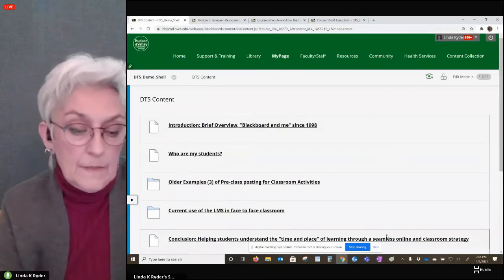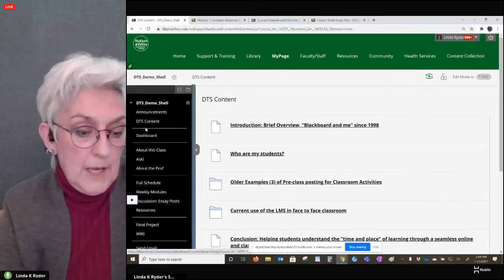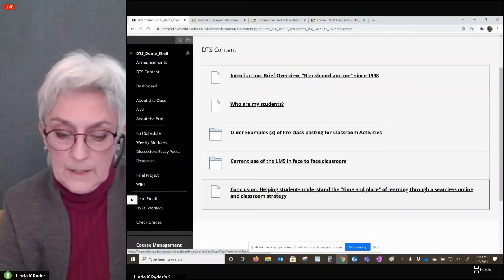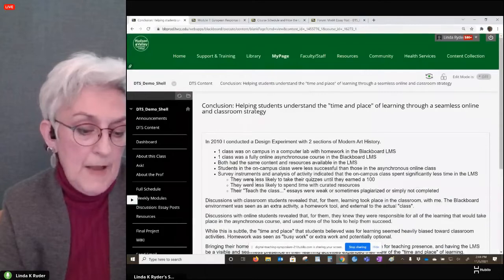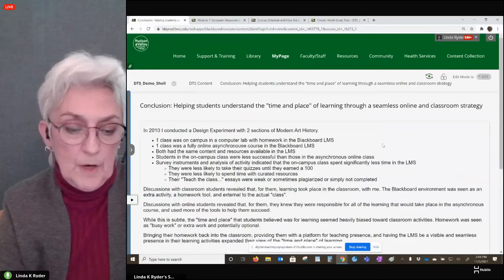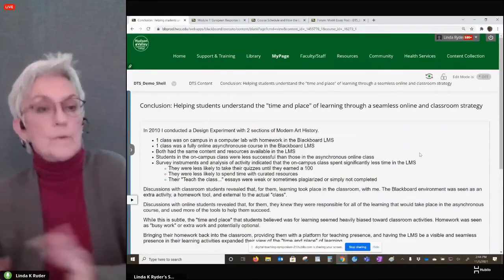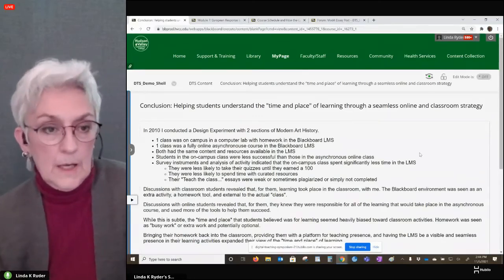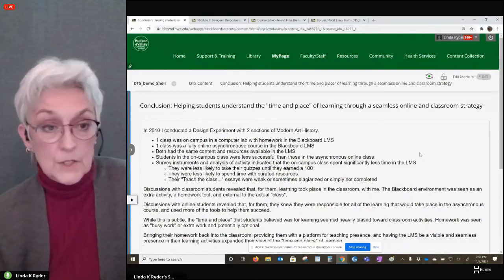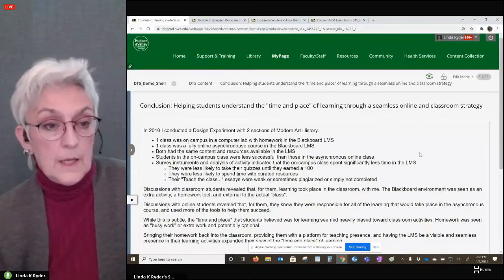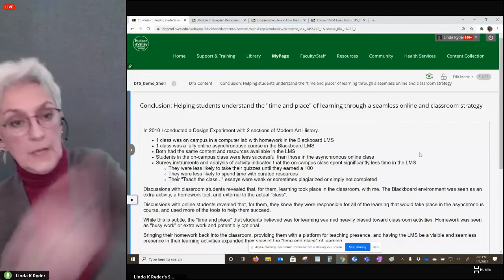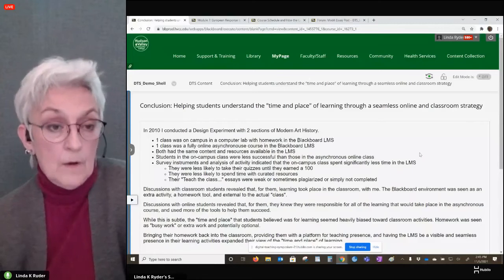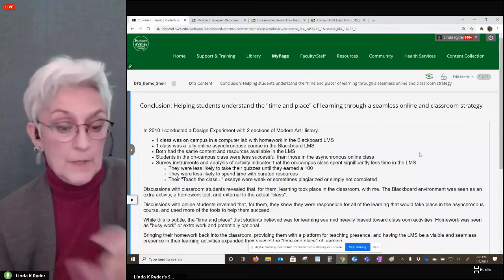And I think the last point I'd like to make is this idea of helping students understand the time and place of learning. Back in 2010, I did a little design experiment with a couple of sections of modern art history. One was on campus, one was online. They had exactly the same resources in the LMS. I was teaching the on-campus class in a computer lab. I was not bringing those discussion posts into the classroom as I am now. I had them doing them, but they were not coming into class.